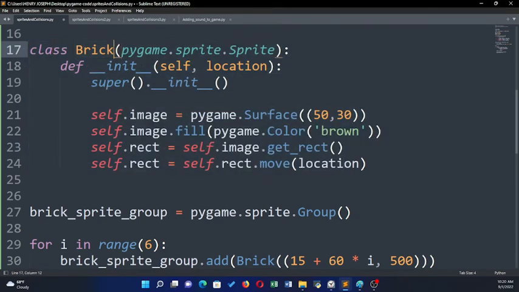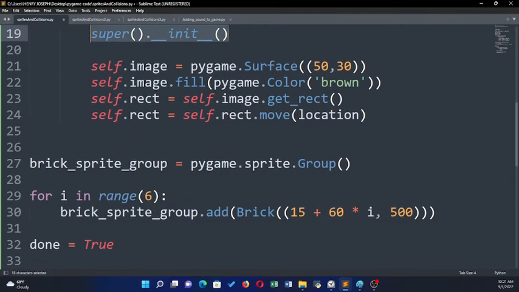Now, to make our brick, we're going to make it in terms of a class. Usually sprites are defined in terms of classes. Now the brick class is going to inherit from pygame.sprite.Sprite. Then we are going to initialize this brick class. We are going to call super.__init__. Now what this super stands for is the class we're inheriting from. So we're going to initialize all the functions of this class we are inheriting from. That's what that super stands for.